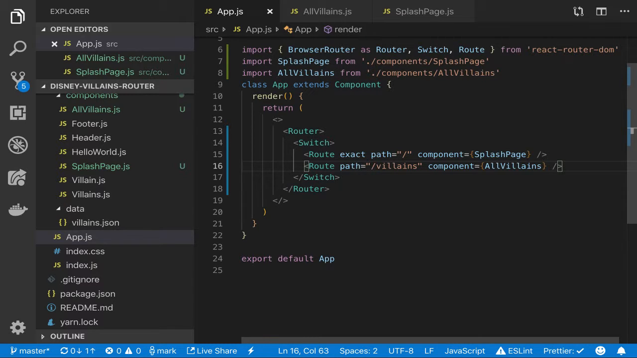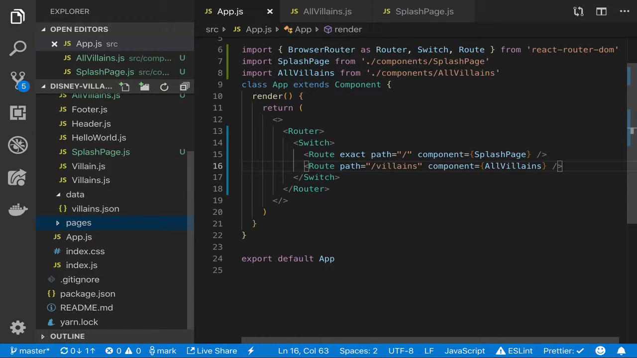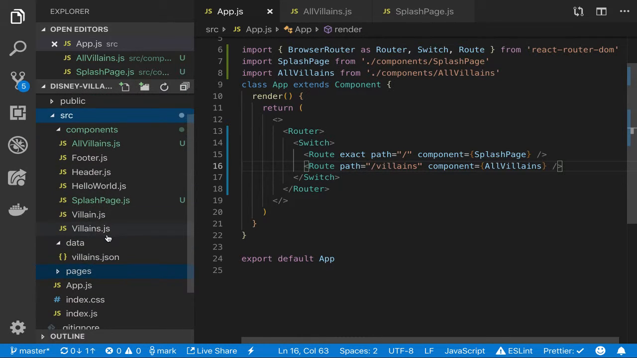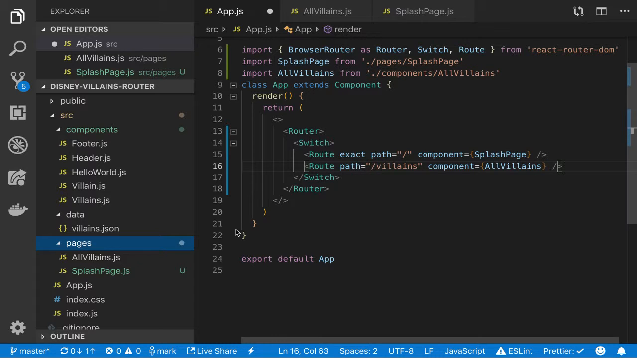But now that we're creating something new called pages, I typically like to have inside of my source folder a folder called pages. And inside of pages, that's where I keep the splash page and all villains, to keep that even a bit more separated out. Now I know what pages are, and my components are truly still just my components, just my building blocks of what's going on.